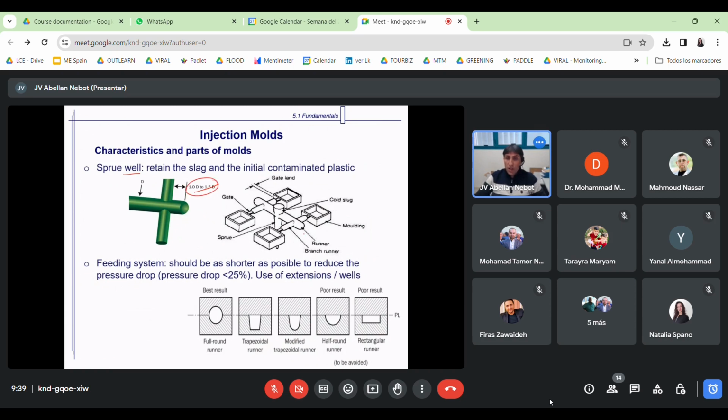Here you can see that besides the sprue well, we also have extensions of the runner that act similarly, to retain all the bad part of the front flow, which will be kept here. So at the end, the good quality material enters the cavity to fill it. So the sprue well has this design, and something similar happens in the extensions of the runner system.